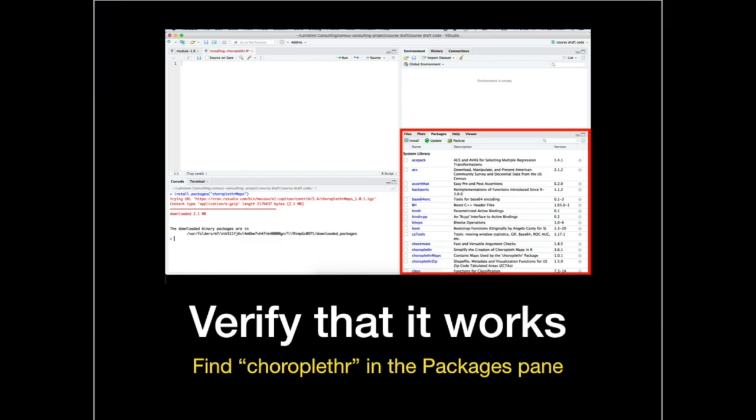Next, you want to verify that the installation succeeded. And you do this by going into the lower right-hand pane and clicking on the button at the top of that pane that says Packages. In the Packages window, you should be able to see a package called Choroplethr and Choroplethr maps in that list. As long as you can see those names appear in the list, the package is installed successfully.